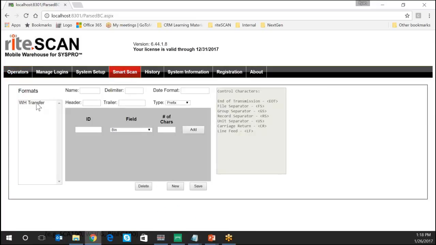So you can see I have one format set up in here, but we're actually going to create a new one. So I can select new. We can give it a name, whatever you'd like to name it. We can name this one SmartScan 1 for today's purposes.